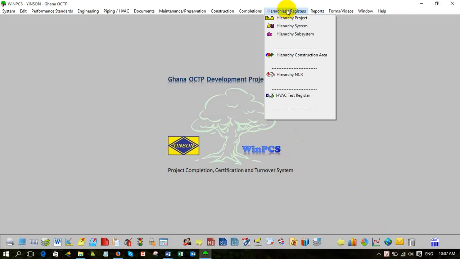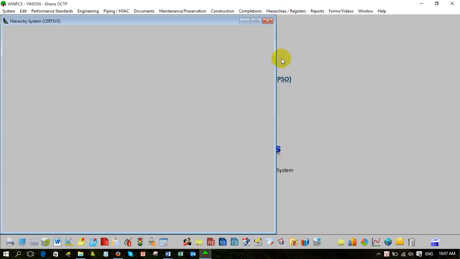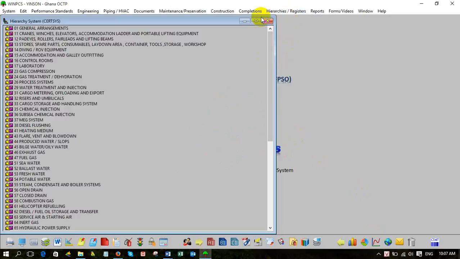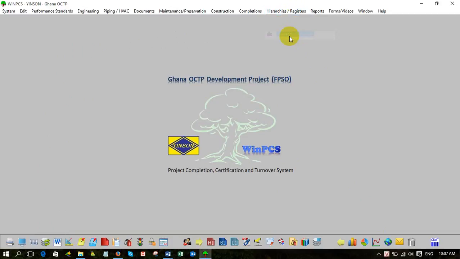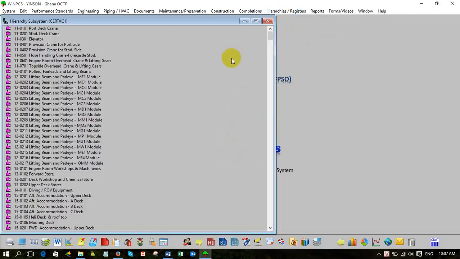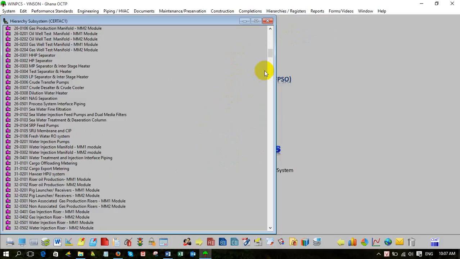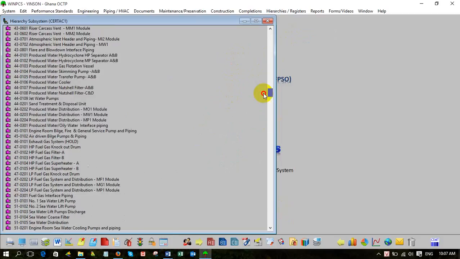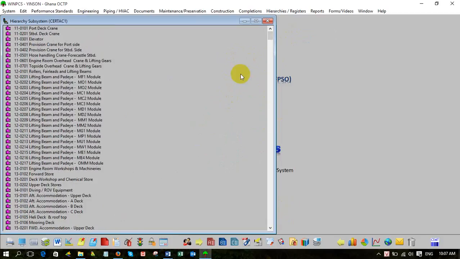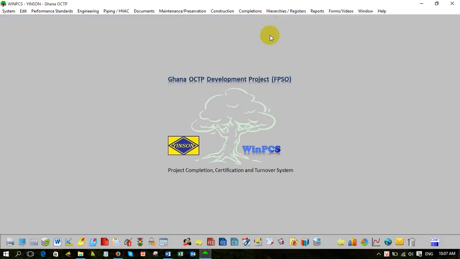Okay. Hierarchy and register system. Because you are going to do it by subsystem, so system you don't need to look. You go by subsystem. So all these are all the subsystems for OCTP project. I got 855 subsystems. But for PTSC, maybe 400, maybe less. How to see your PTSC or Canva is you go to hierarchy, construction area.